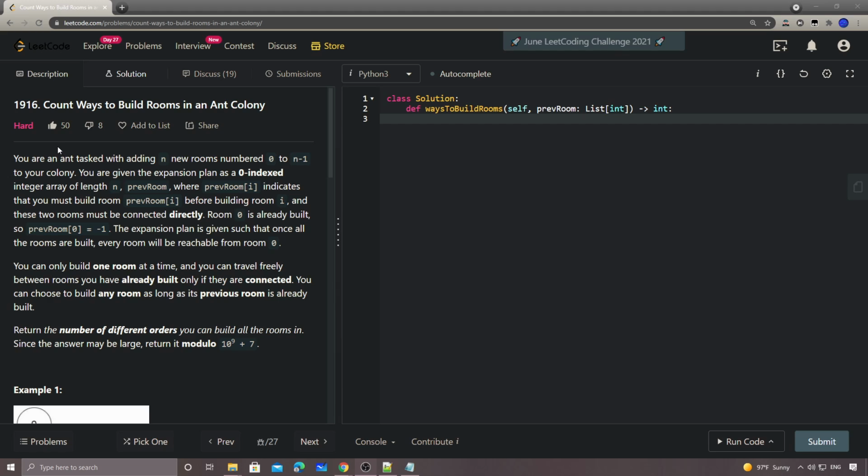So this time, LeetCode number 1916, count ways to build rooms in an ant colony. Okay, so this one is like another counting graph problem.